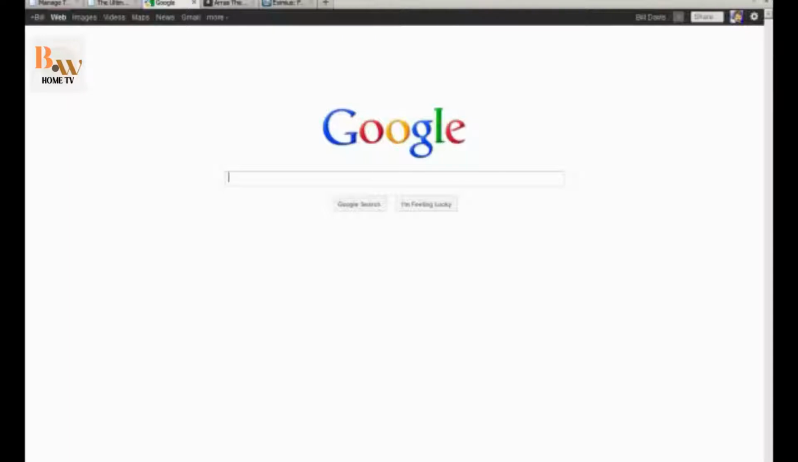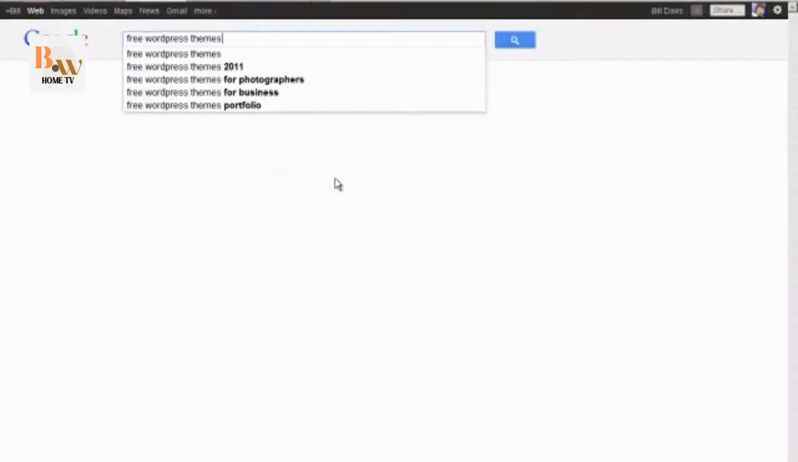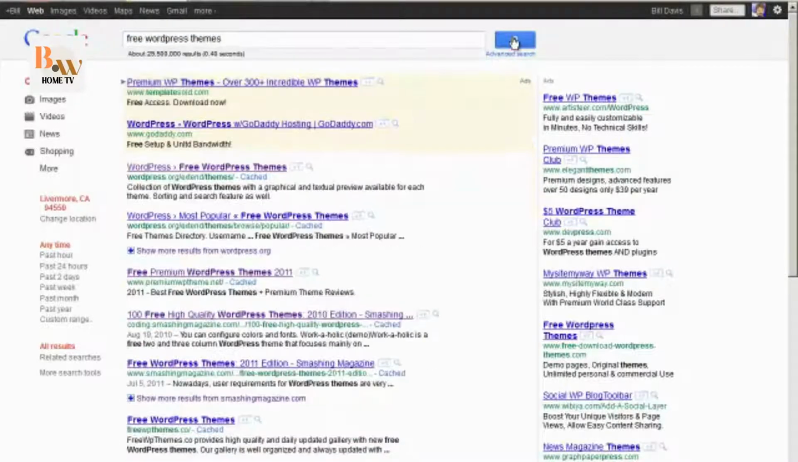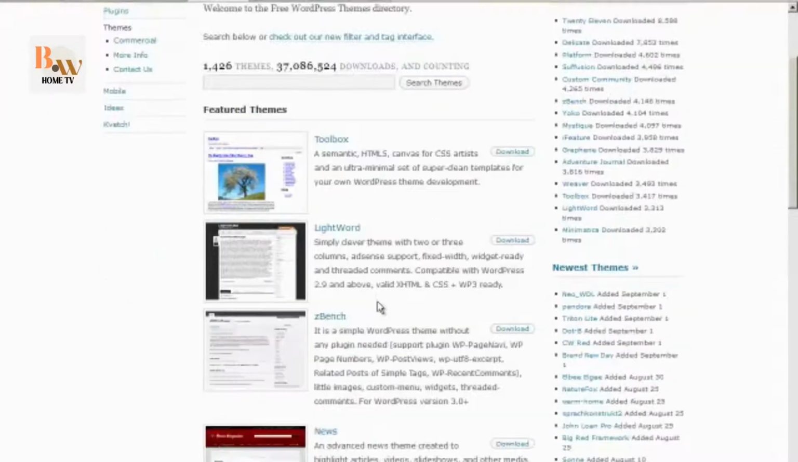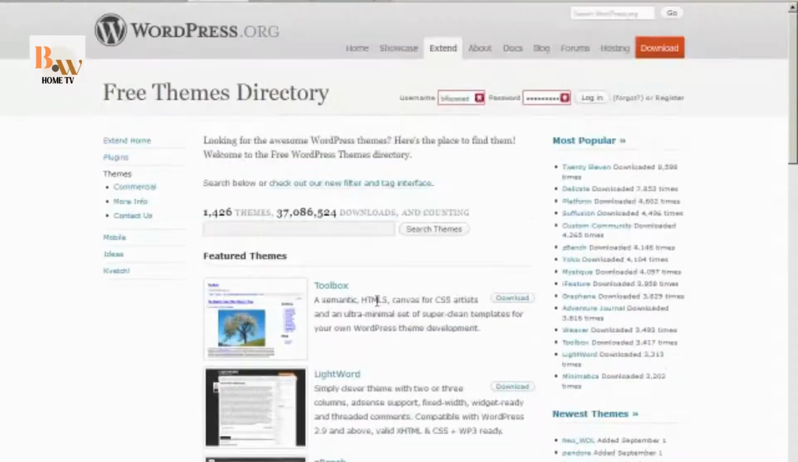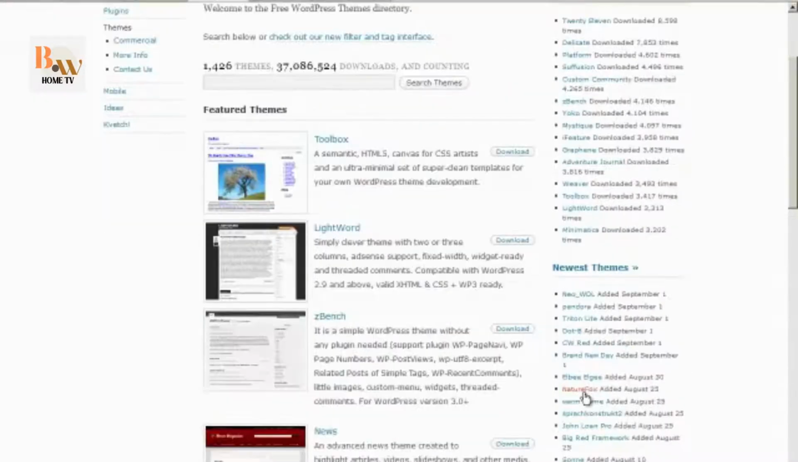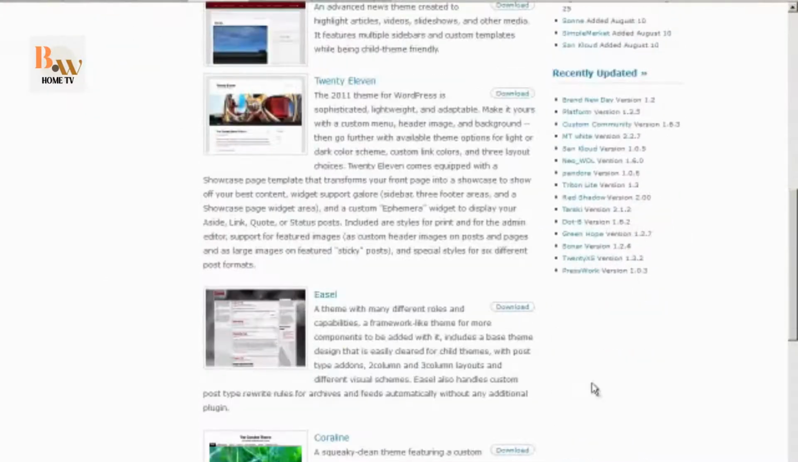So that's kind of how we're going to approach this video. Free versus premium. I'm going to show you how to find some free themes, some of the free themes that I've used in the past, as well as the three top premium themes that I use today. Alright, so let's get started. Let's type in free WordPress themes, and as luck would have it, the first thing that pops up is WordPress.org. So that's one way to find free themes. They have featured themes. There's tons of themes in here, okay? So there's Toolbox, Lightword, Cbench, News, etc. There's the most popular you can look at, the newest themes, recently updated.